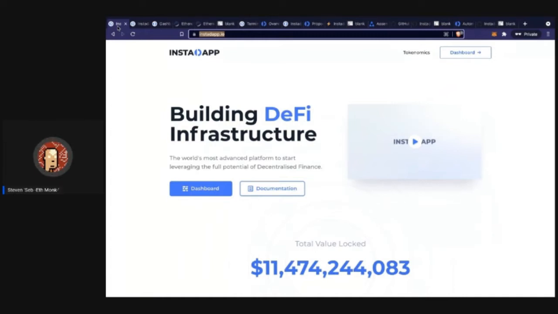What Instadap did was create a one-click way to open a vault and get some DAI generated, all in one click, and it simplified everything. And then Maker actually mirrored us and also simplified their interface. So we set the standard in terms of what that looks like today.